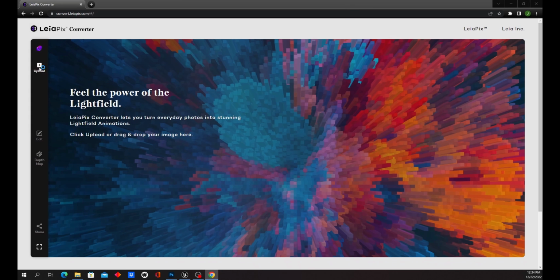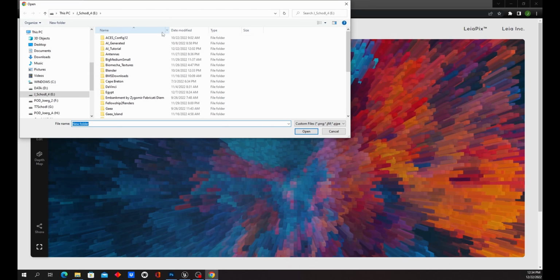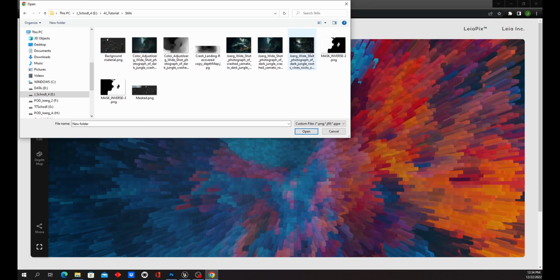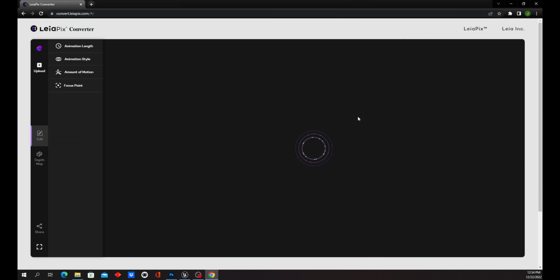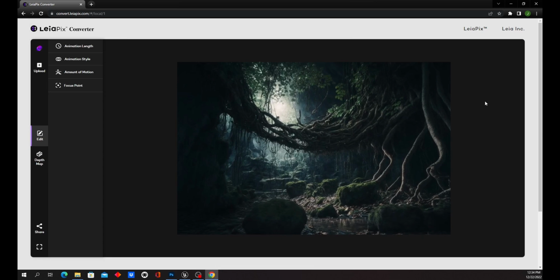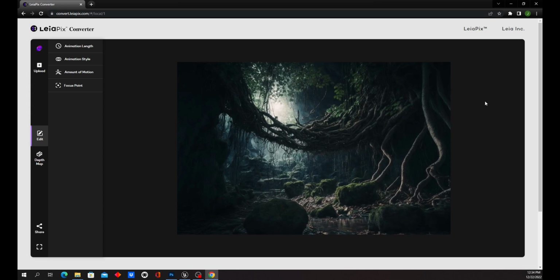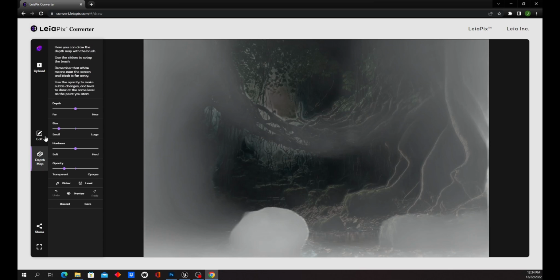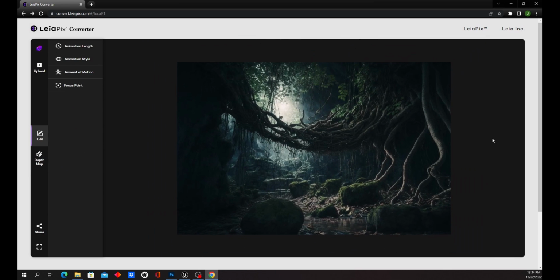All you do is go right here, upload. Let me find my folder for this tutorial. I'm going to do this as our background. I'm just going to open this. This thing is going to do its thing, and then it's going to generate our depth map, and here it is. You can also go in here and paint around on it, which I'm not going to do at this point.